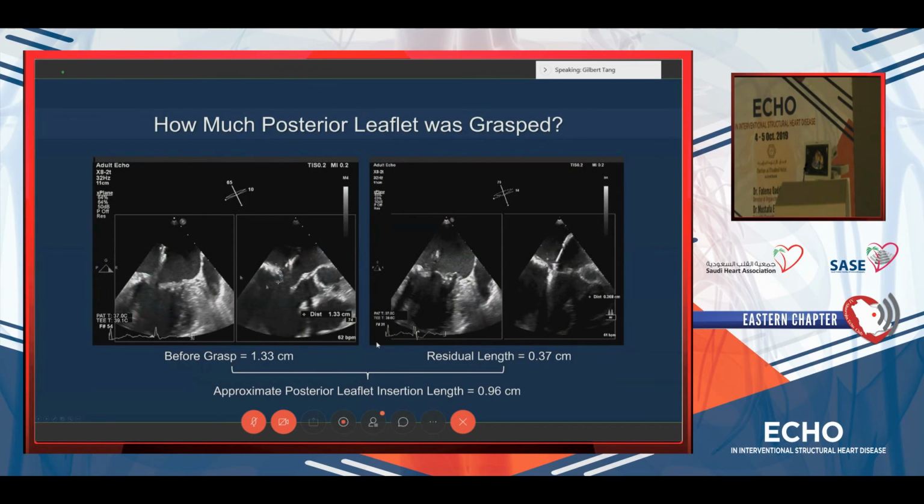You would look at the leaflet before the grasp, measure it, and then after the grasp to see the residual length. You can subtract the two to get the residual insertion length, and you want to make sure it's adequate. So typically 6 millimeters for the NTR and 9 millimeters for the XTR.